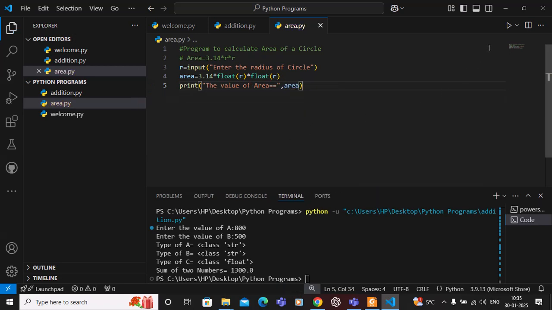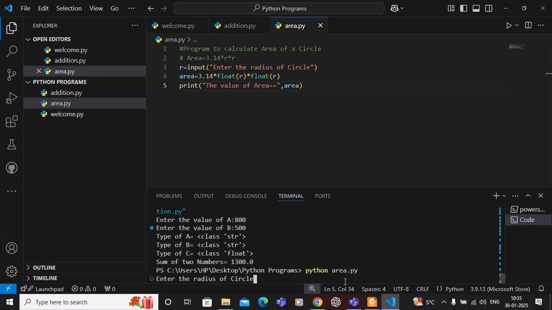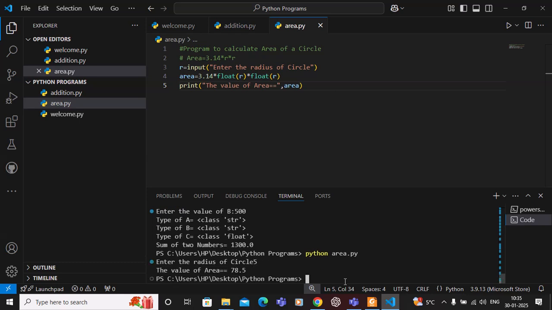Control S, I will execute this program. I can also execute this program like this. You should also remember this way, area.py. I will enter the radius of circle, I will enter 5. Here I get the answer 78.5.